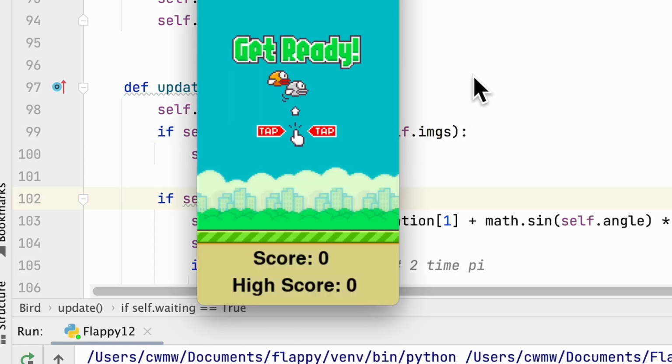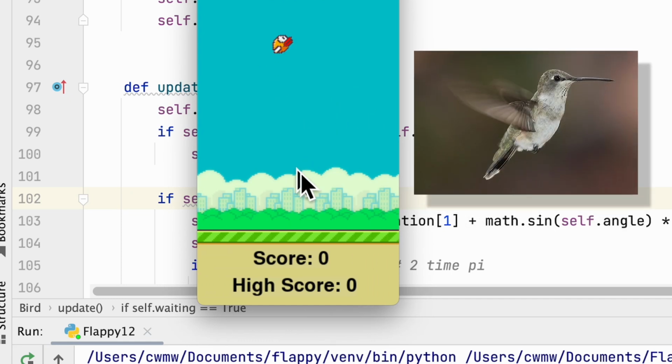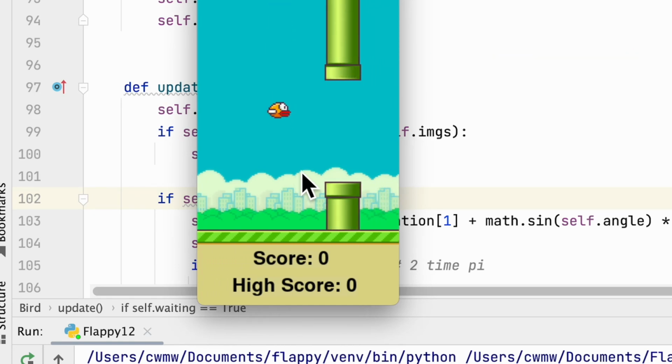And I want you to know, look at that bird. That bird looks like a hummingbird. He is really flapping. Let's see if we can play. Yeah, he's really flapping like a hummingbird.